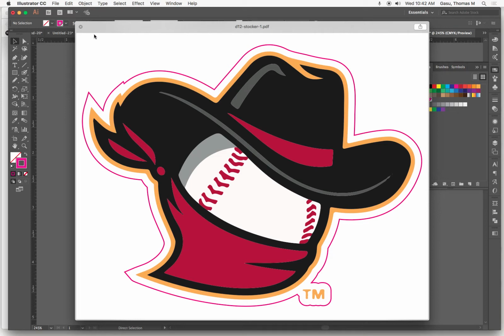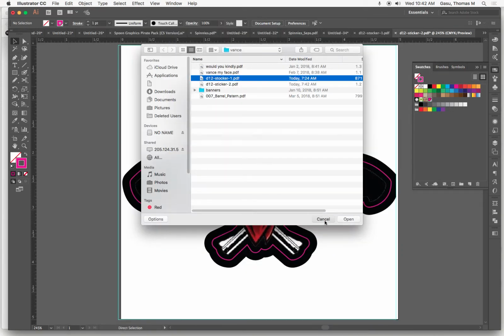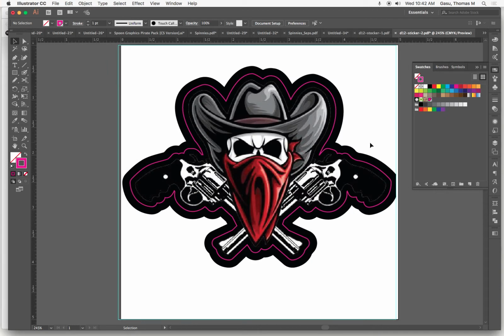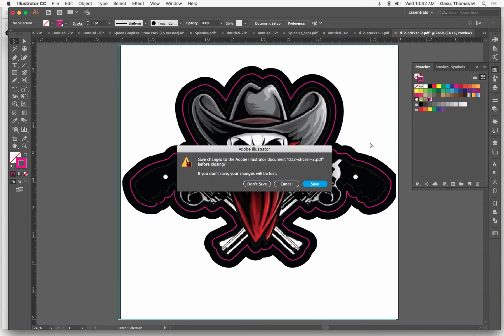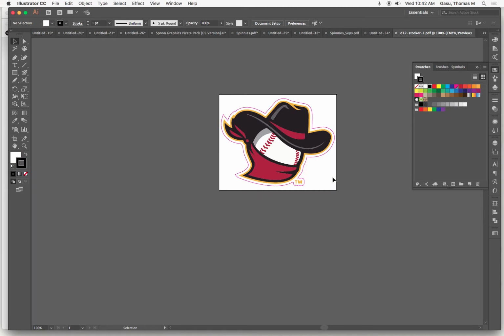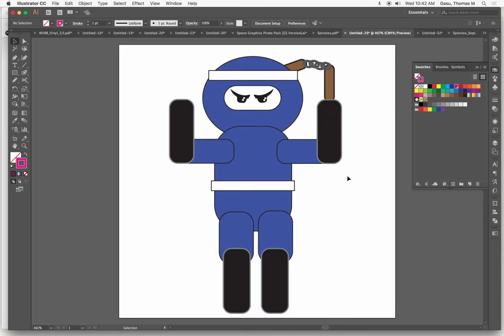All right, so I'll close this out. So if you can kind of picture that process in your head, I'm going to close this file. Don't save. Okay. So that brings us to our Ninja. What we're going to do is, I'm going to go step by step and kind of show you how we're going to create outlines. You're going to do this individually.